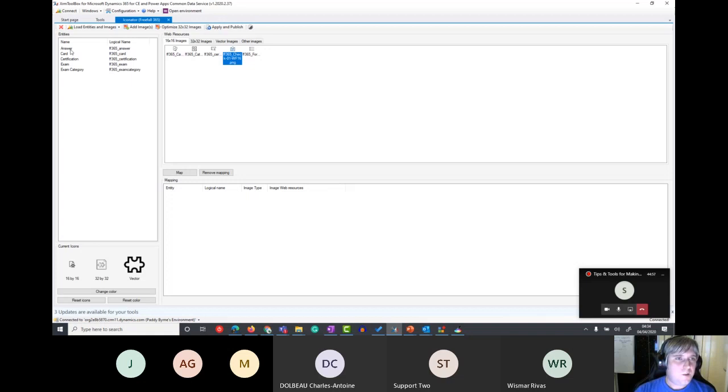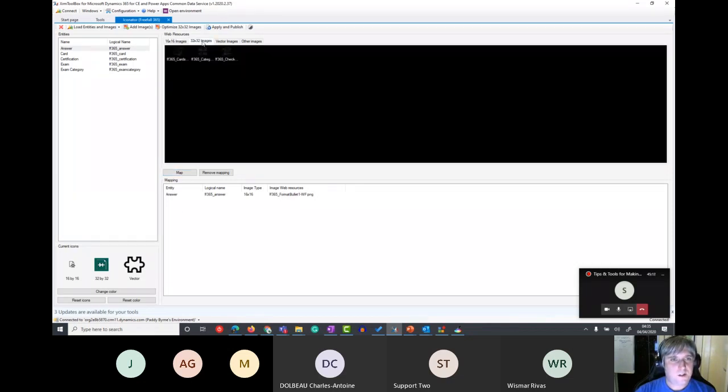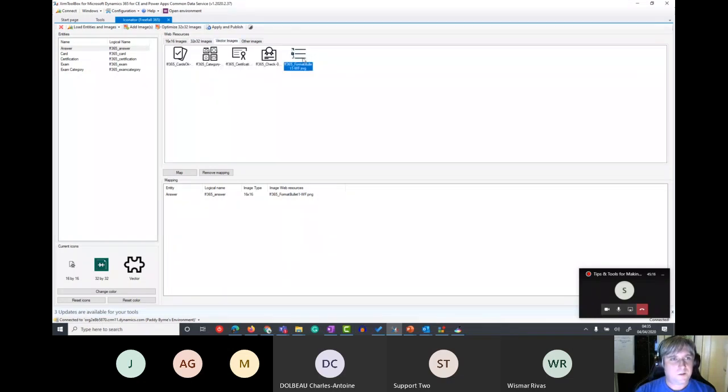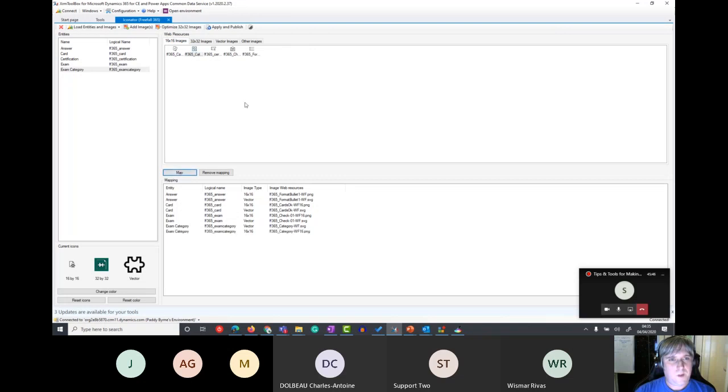Once we've got all our images up, we'll select each of the entities that we want to map the images to. We've got a 16 by 16 for answer. And we click map and it gets listed here. And we do that for each of the different sizes that we've got. Let's just do the rest of them while we're in there. And once we've got all our images mapped to entities, we can just click apply and publish.